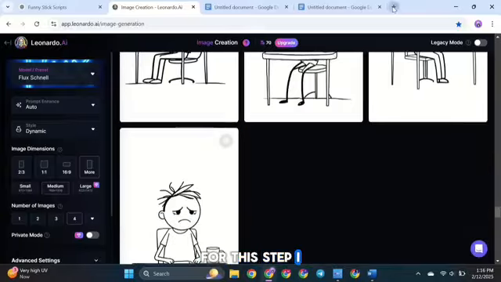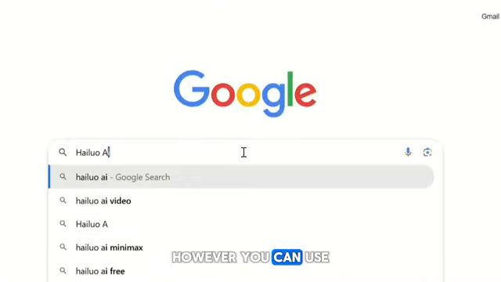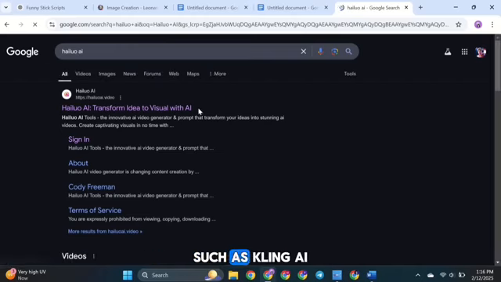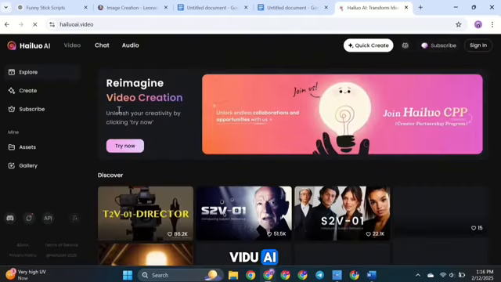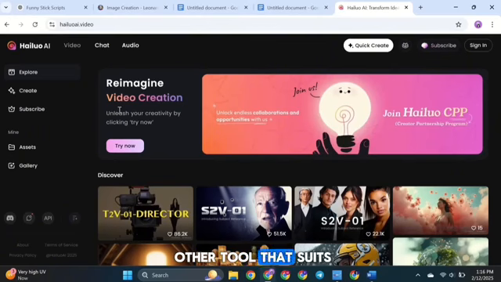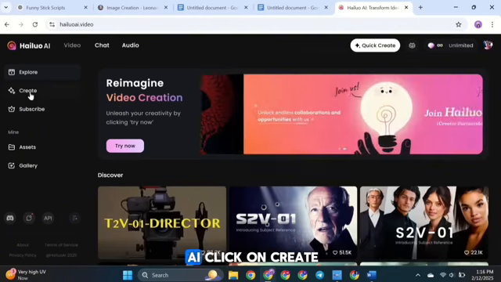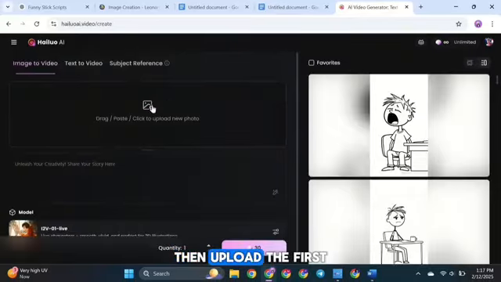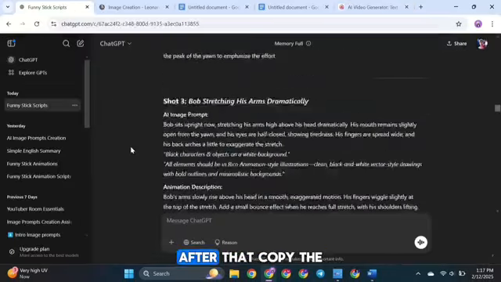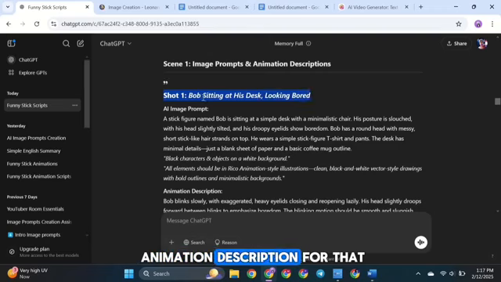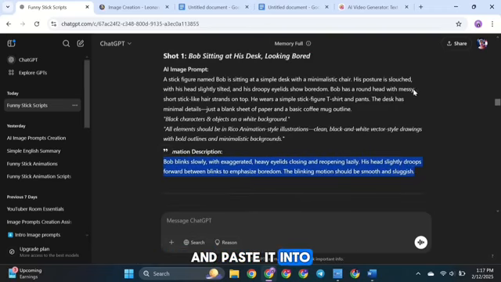For this step, I used Hailuo AI. However, you can use any video generators you like, such as Kling AI, Vidu AI, Zine AI, or any other tool that suits your needs. Once you're in Hailuo AI, click on Create. Then, upload the first image from Scene 1. After that, copy the animation description for that scene shot and paste it into the text box.